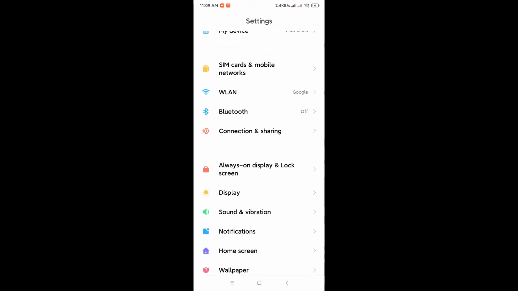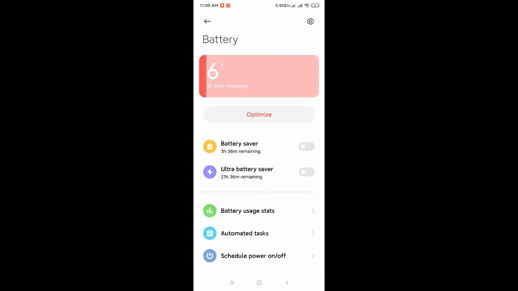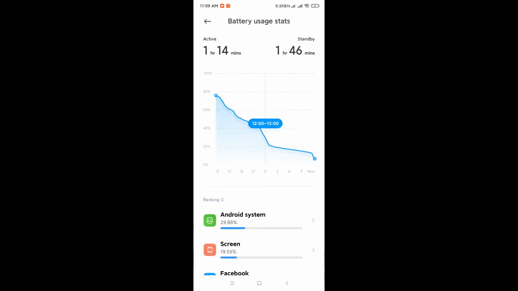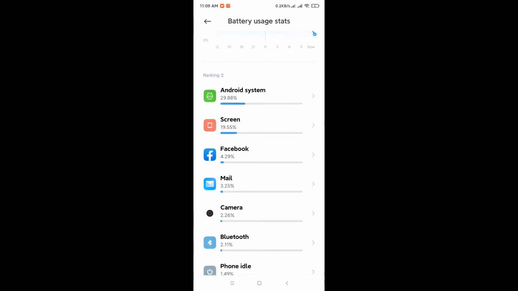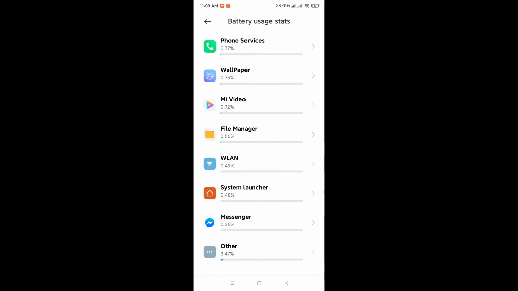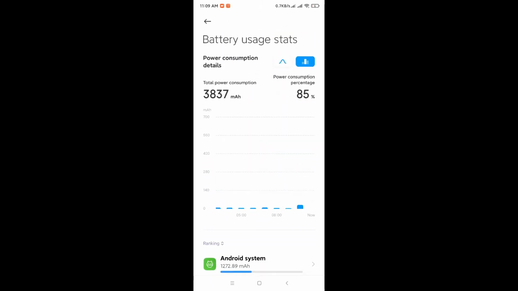So we go to settings, and then we scroll down, and let's go to battery and performance. You're going to see the screen here, and it gives you this, I would say, graphical representation of your battery usage. Okay, you see that you can actually identify the period of time in the day, and below it will tell you which of the applications are actually using so much of your battery, right? So that's an amazing way to determine which one of these is actually causing the issue.